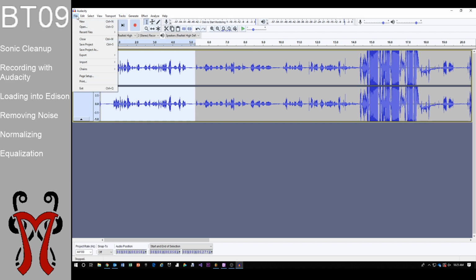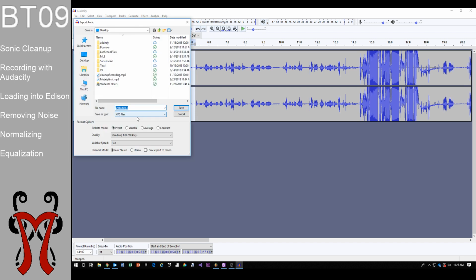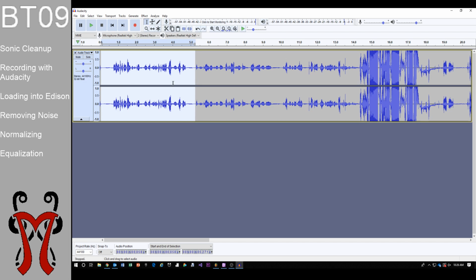So I'm going to export as an MP3 this file right here. You can choose to just have a section, like right now I just want this section right here. I don't want to take all the rest of it. So what I can do is I can go to edit and I can just take out that one section of audio. Or you can export the entire file if you'd like and cut it up into Edison as well.